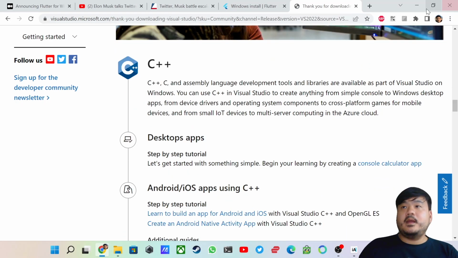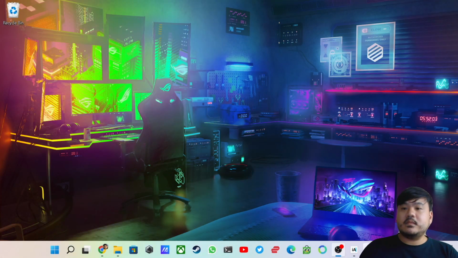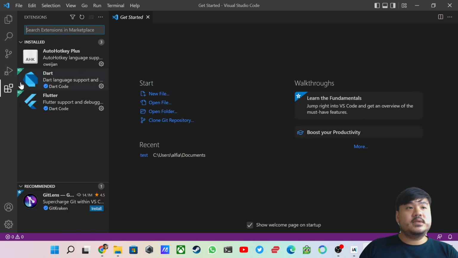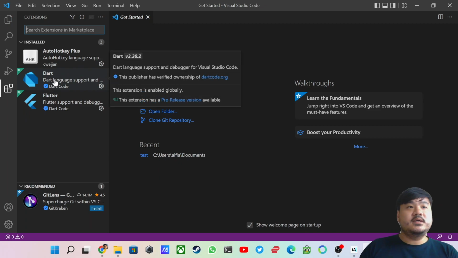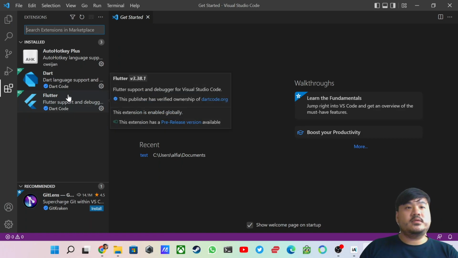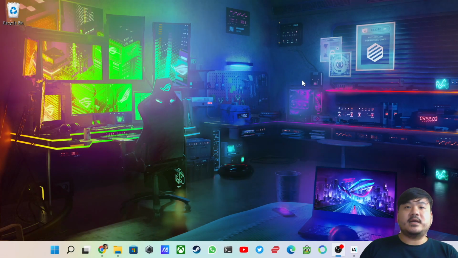Okay, and here you also need to download Visual Studio Code. We are going to use Visual Studio Code for development, and click on the extensions. Make sure you install those 2 extensions, the Dart and Flutter extensions, to enable Flutter development using Visual Studio Code. It will add the debugger support. Okay. And without further ado, let's begin and start coding.